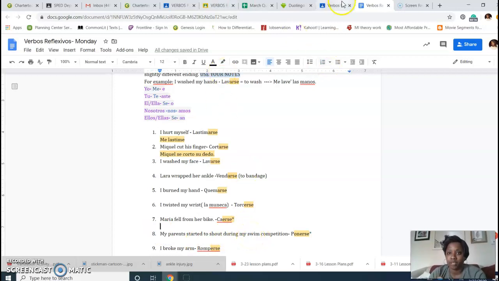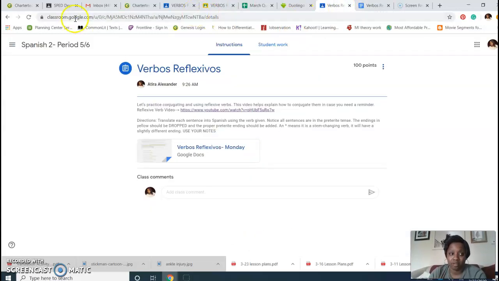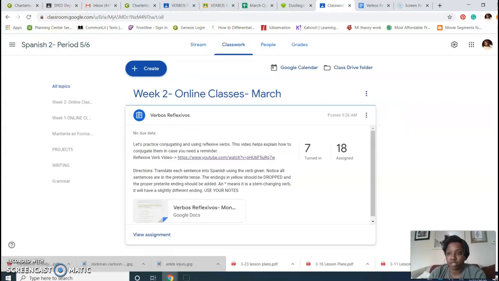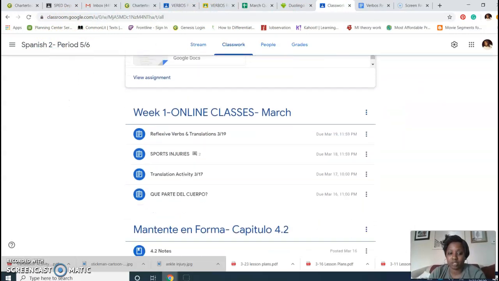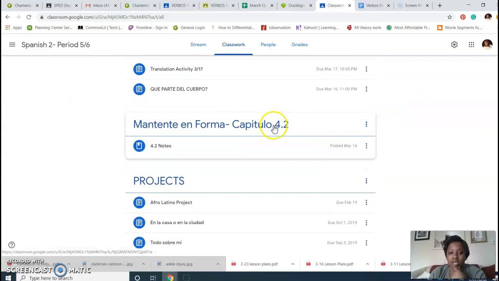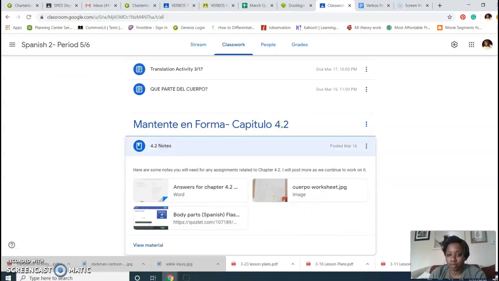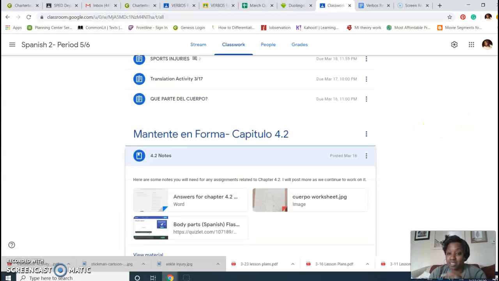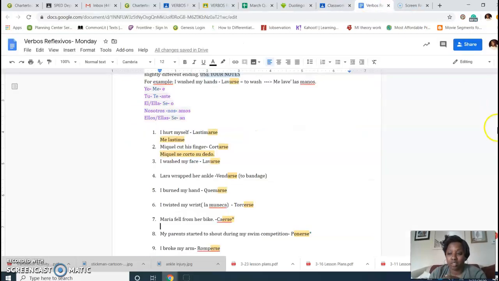in Google Classroom. So going back, if you look at Google Classroom, go under classwork, scroll down past the week 2 and week 1, you'll see it under Capítulo 4.2. All your notes I posted right here. The body parts, the Quizlet, and the answers for your 4.2 notes. So you shouldn't have to Google anything. And then some of those words you should already know, because there's nothing new that I've put here.